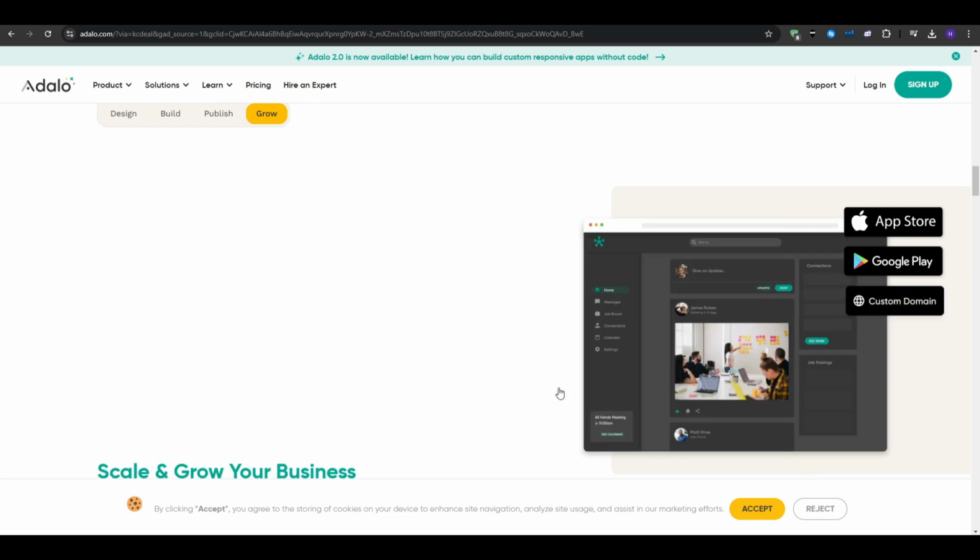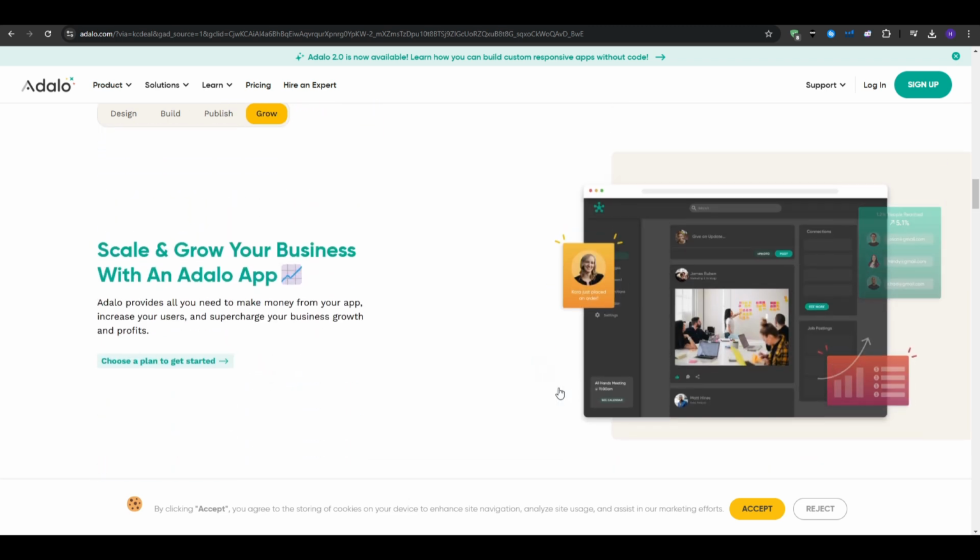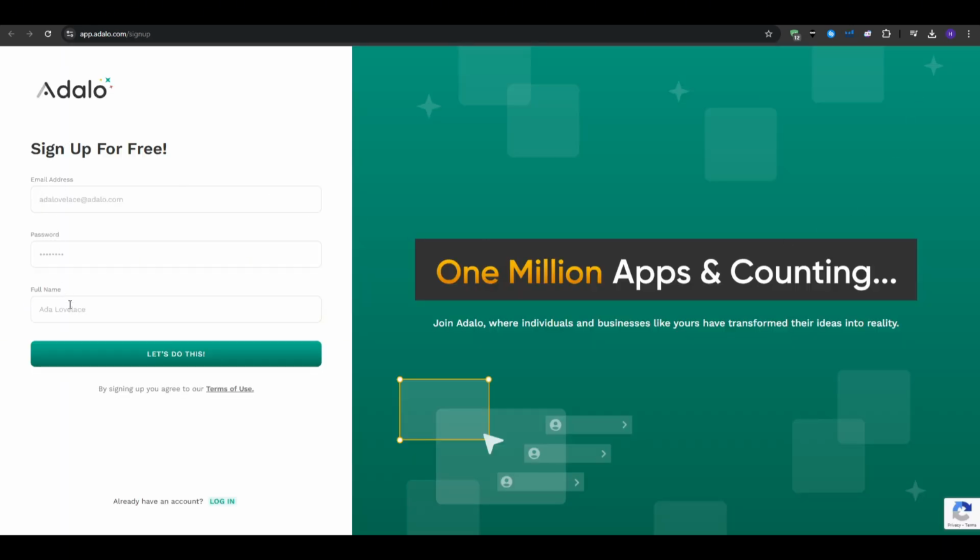So let's begin and go to the tool right away. Create an account with Adalo. It's quick and straightforward. In the sign up process, you will be asked to enter your email address, a password, and your name. After that, you will be asked a few questions to customize your first application.